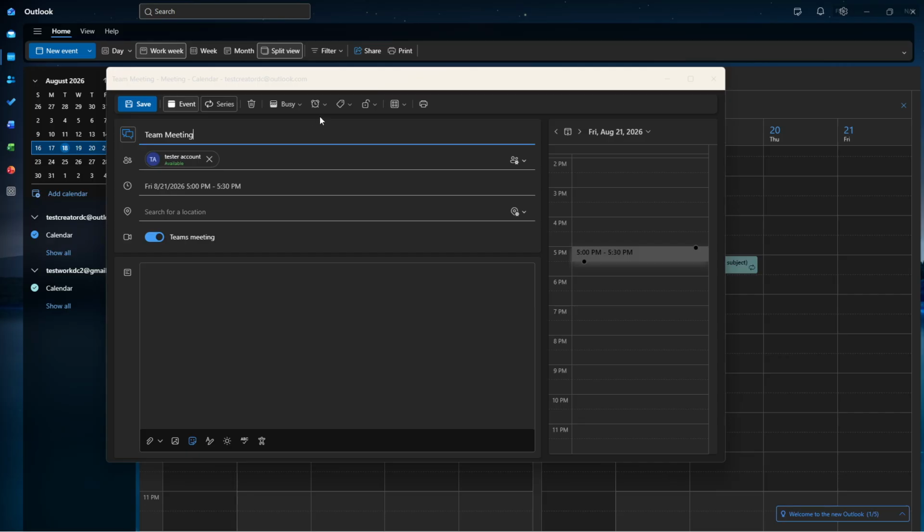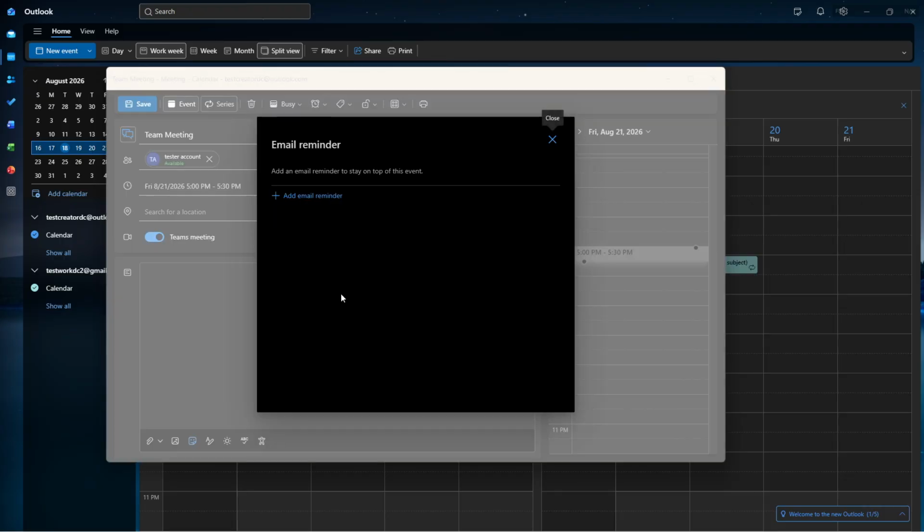In the meeting window, make sure the names are actually sitting in the To field before you touch anything else. Outlook will only send the reminder to people already on the invite, so adding them after the fact doesn't help. Now click More Options near the top right of the meeting window, and the full Meeting Options panel opens.